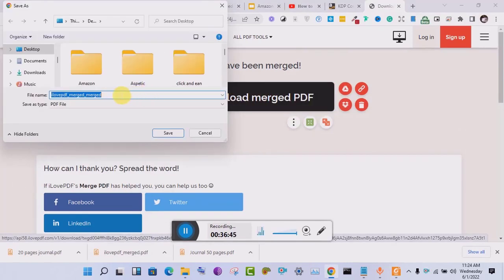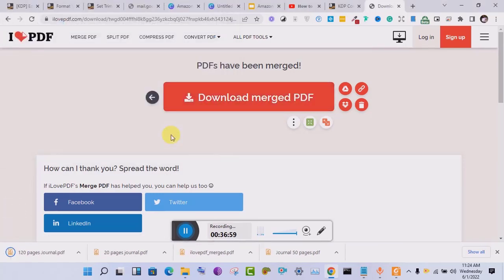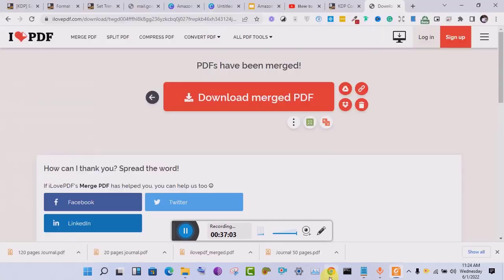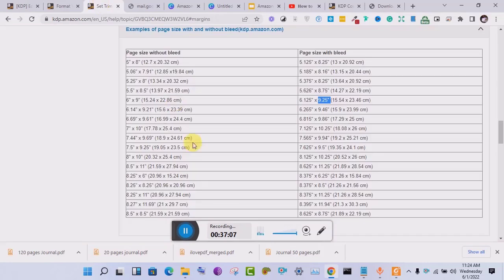So all you just need to do is to rename it 120 pages journal. Okay, journal. Then save it to your desktop. So our interior is ready just like this. Our interior is ready just like this. Now this formatting we just did is for no bleed, low content journal. Okay, where I said your size will remain the same.